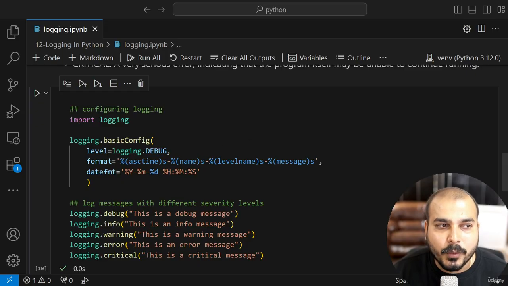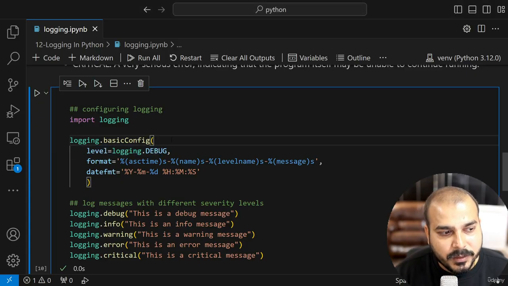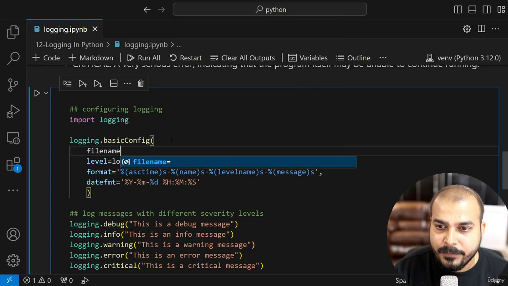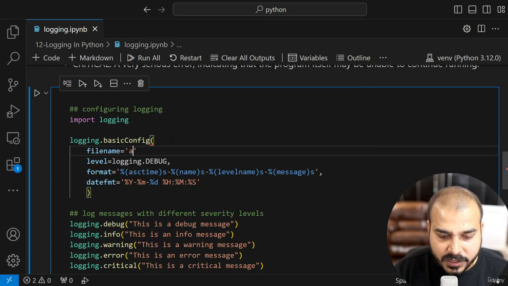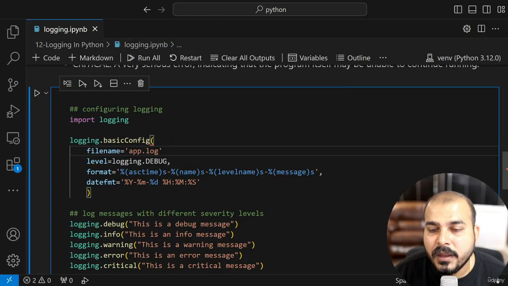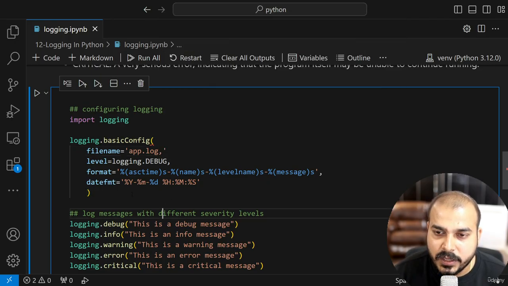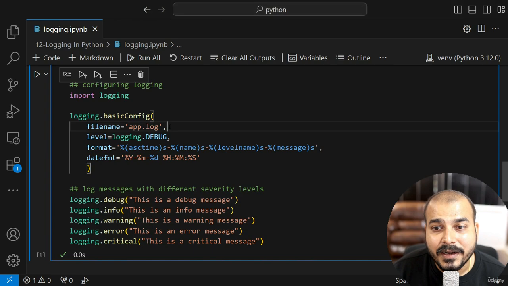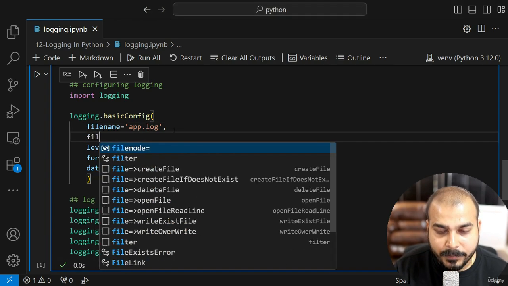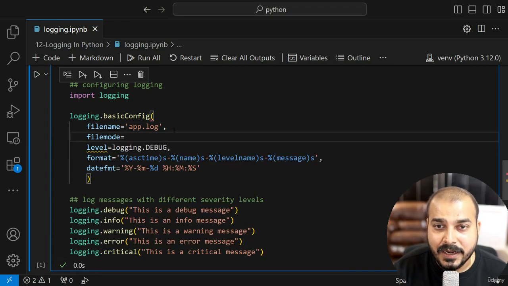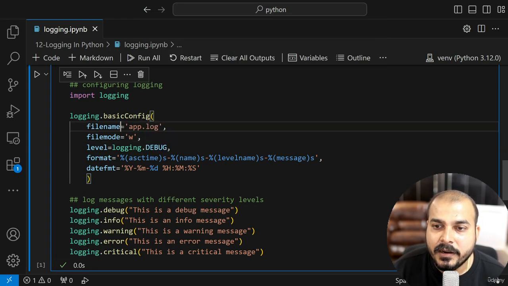So what I will do over here quickly is that I will just go ahead and create a file name. For that, I will use a parameter, which is filename. And inside this, let's go ahead and write app.log. Now see the magic over here, what will happen. So I will just go ahead and write comma. Once I write my file name, I will also update one more thing that is called filemode. And here I will say write mode.